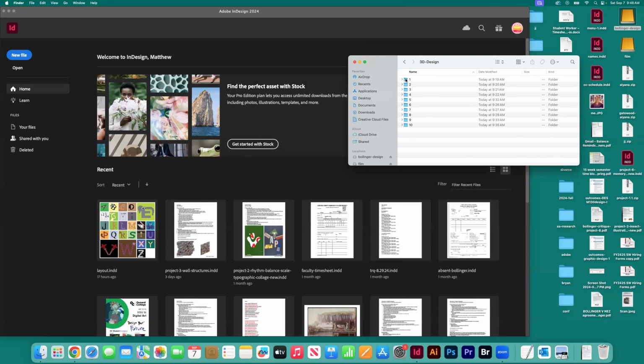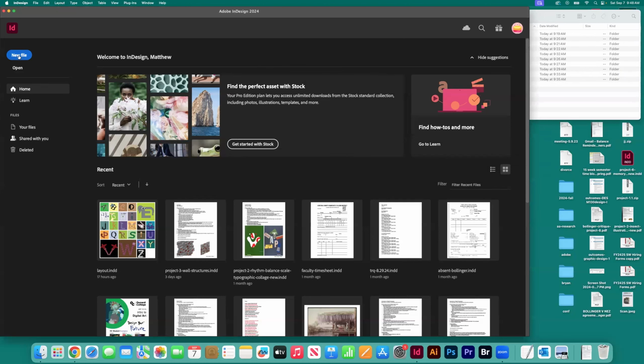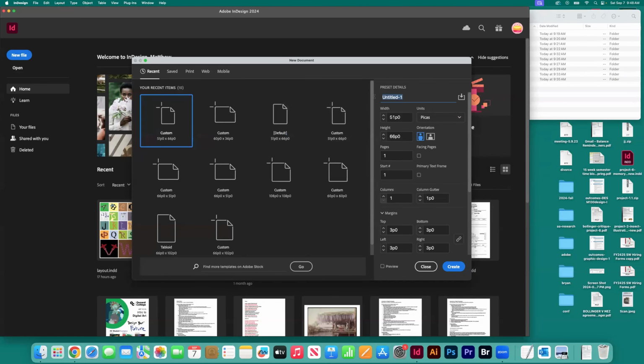So I've got all of my assets set up and organized really nicely, and I think we're ready to go. The next thing I'm going to do, like I mentioned, is create a new file. I'm going to call it 3D. Over here under units, I'm going to go to inches, and I want it to be 8.5 inches wide and 11 inches high. And I do not want the pages to be facing. I just want things to be linear instead of looking like a book, as far as the PDF.